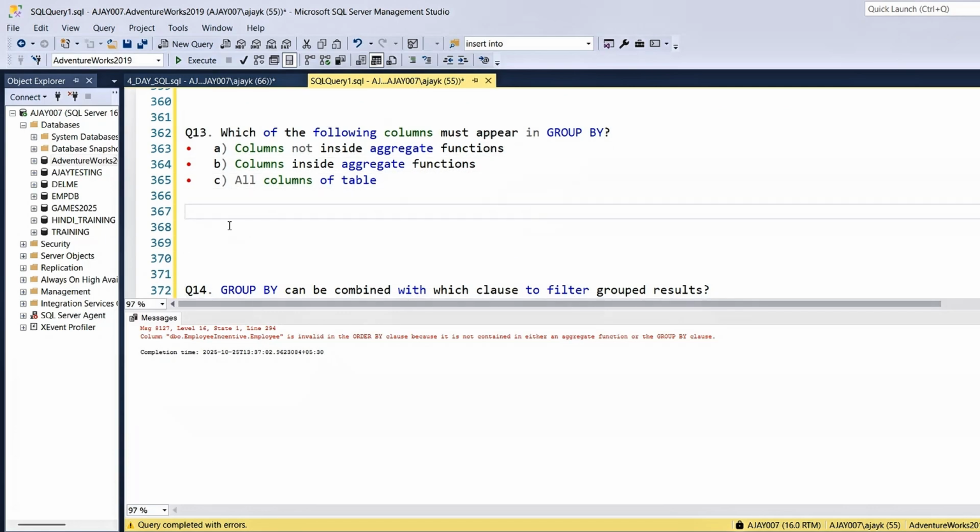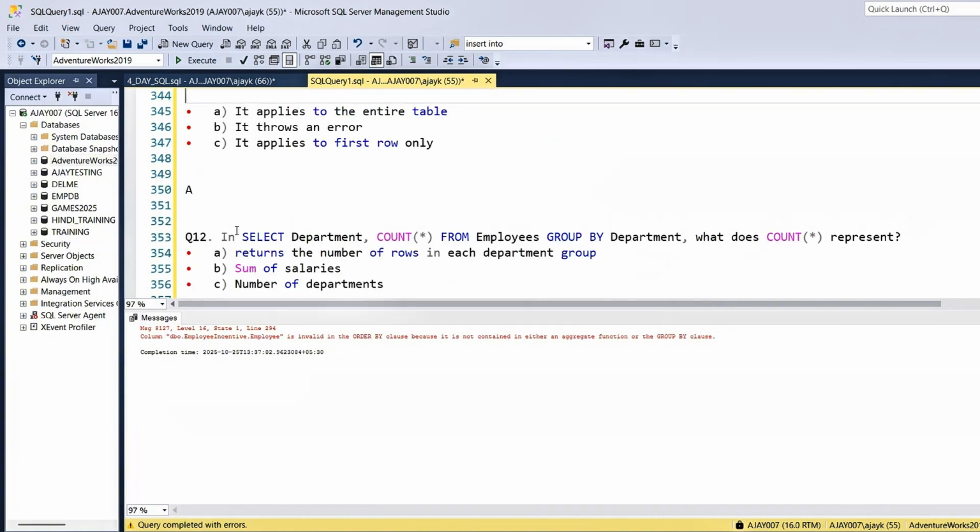Which of the following columns must appear in group by? Must appear. Columns not inside the aggregate functions. So it says that the column that you're writing inside the aggregate function. So something like this.